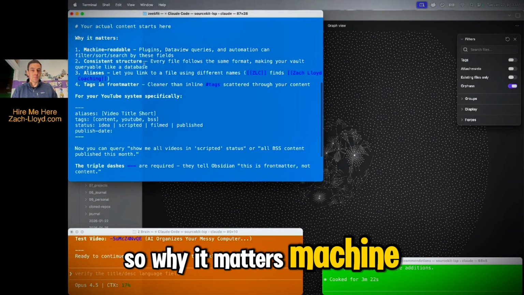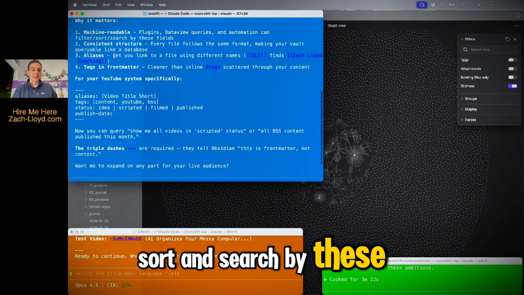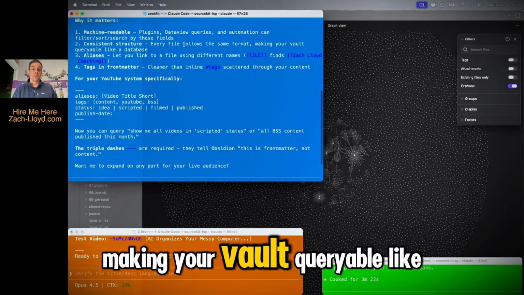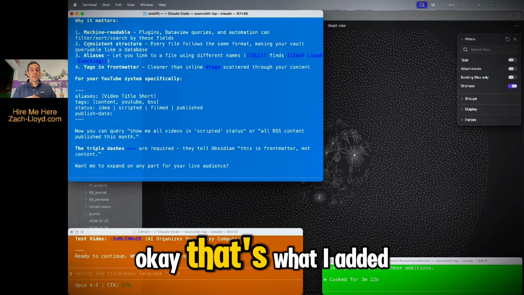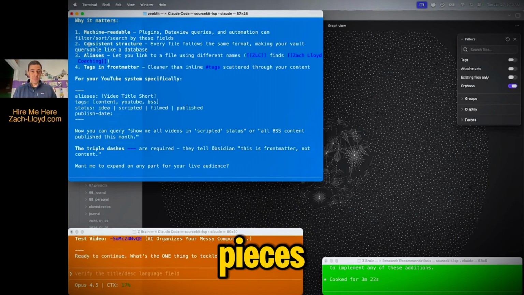So why it matters. Machine readable: plugins, Dataview queries, and automation can filter, sort, and search by these fields. Consistent structure: every file follows the same format, making your vault queryable like a database. Okay? That's what I added on top of my mess, right? It's one of the key pieces.